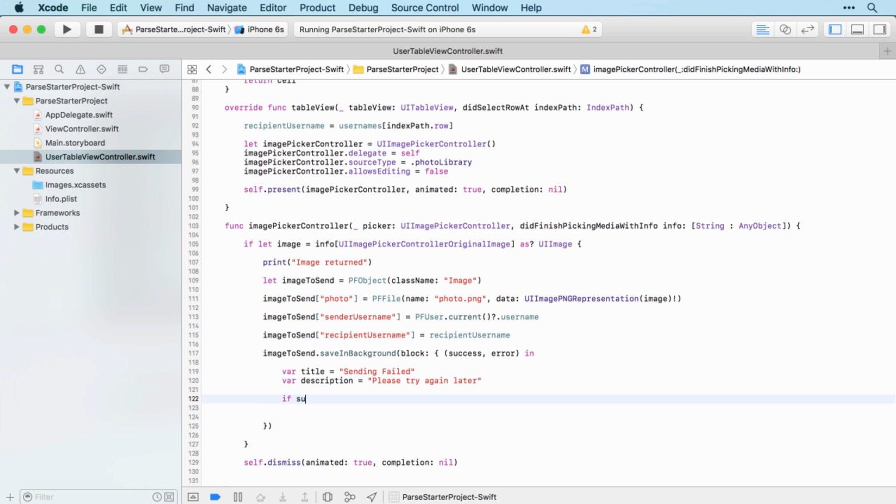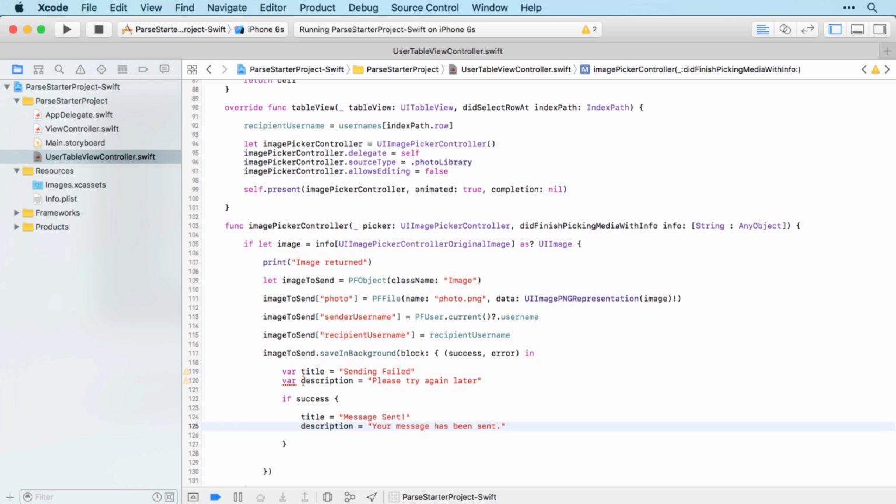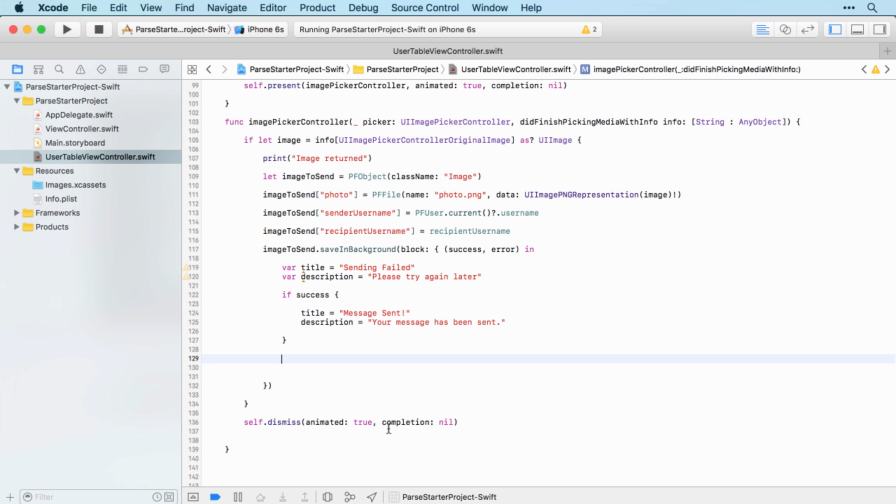And then we'll just check for a success. And if there is a success, then we'll set title to message sent and description equal to something pretty obvious: your message has been sent. Okay, then we'll create our alert.